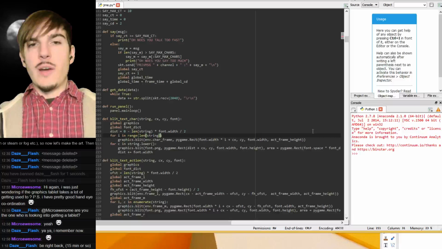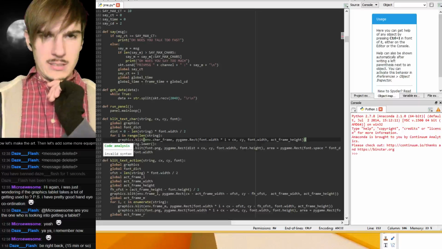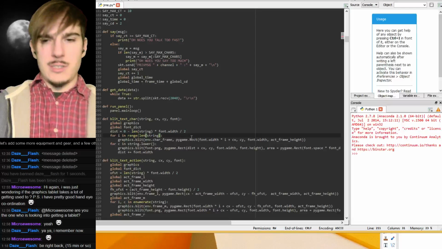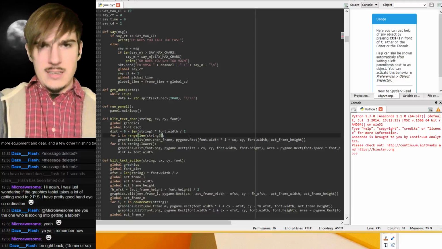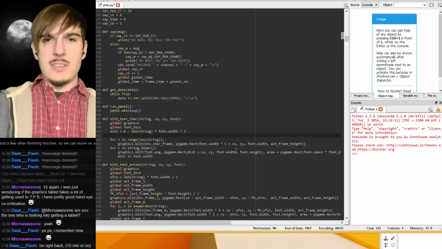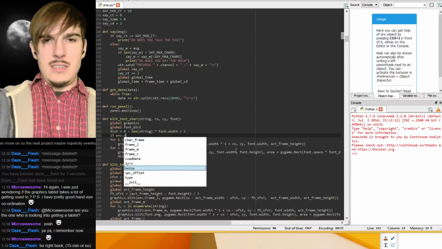Oh, and so the reason I'm doing this in a separate loop. Wait, why are you yelling? Invalid syntax. Invalid syntax where? Oh, not enough closing parentheses. The reason I'm doing this in a separate loop instead of the same loop is because we're only going to do this if environment.noisy.